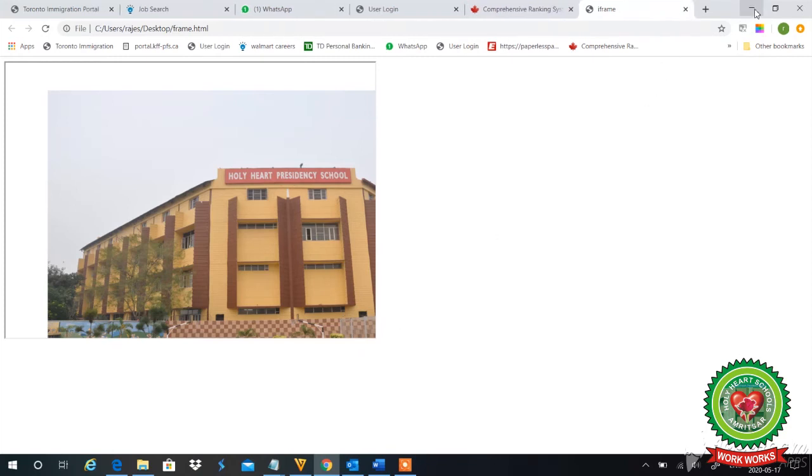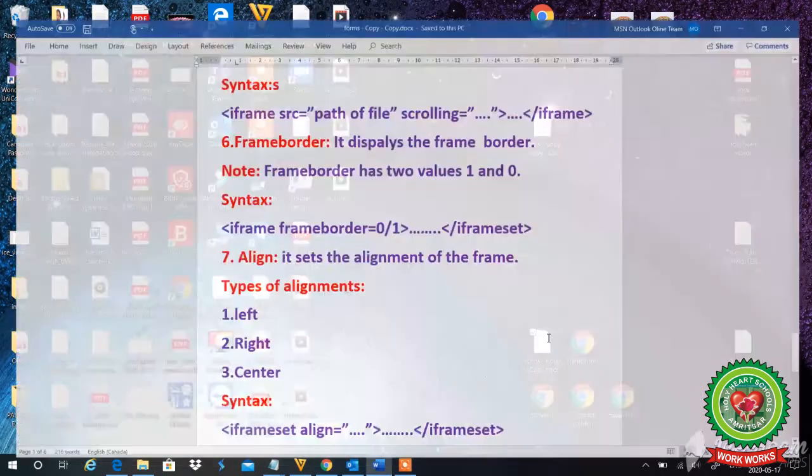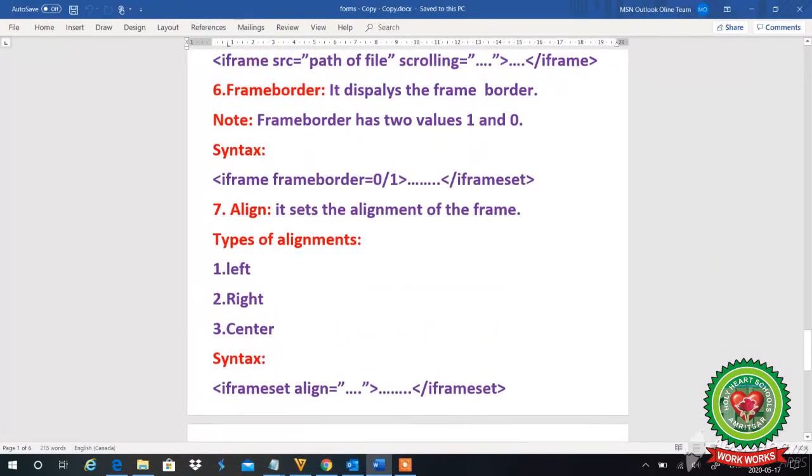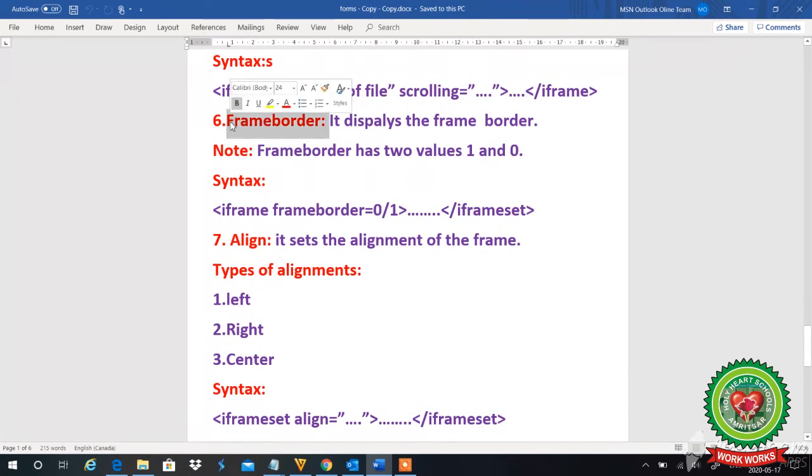Now, the next topic in our book, that is frame border. What is the function of frame border? Frame border displays the frame border. If we want the frame border, then we can give the frame border. Note that its values are 1 and 0. 1 means it is having border. 0 means the border will not display. For that, we are having its syntax: iframe, frame border is equal to 0 or 1, and we will close this.